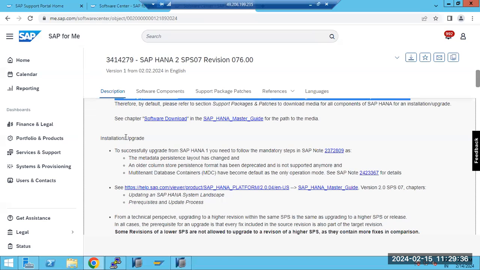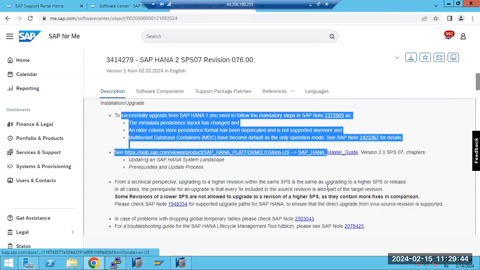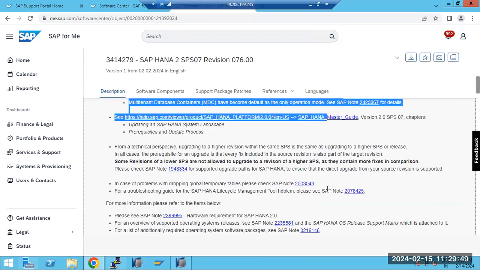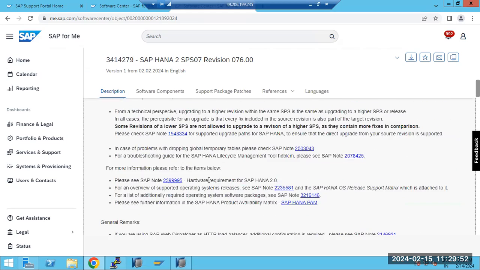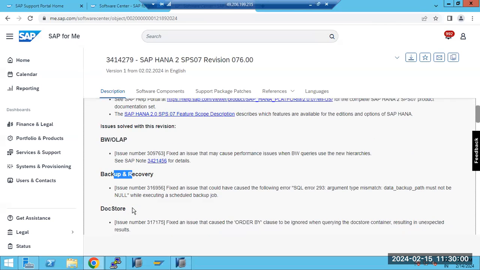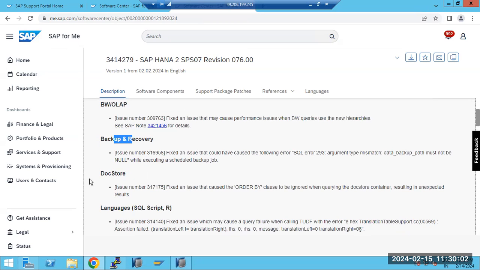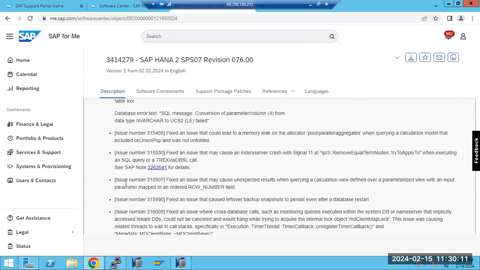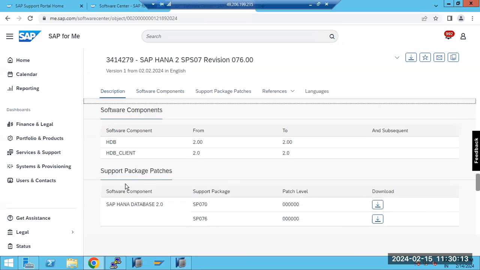So when you are upgrading or installing, to successfully upgrade from HANA 1.0, there are some steps we have to perform. If you are upgrading from 2.0, there is a direct step, you can directly go with this one. In this HANA SPS07, you can see what the issues are and everything that is fixed here. Some BW related issues are fixed in this version, backup and recovery issues are fixed here, right? Then doc store, languages. There are multiple issues: smart data integration related, supportability, text search, general, access engine, general issues. There are multiple things fixed here.